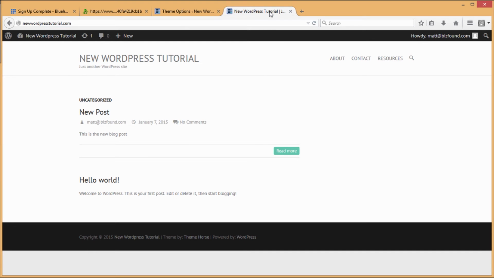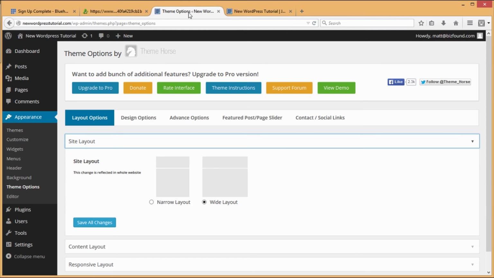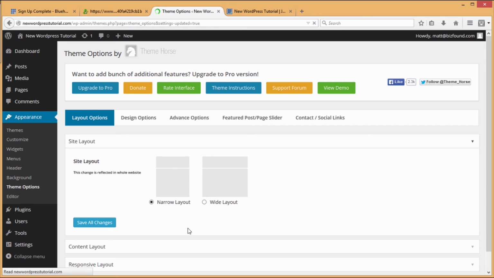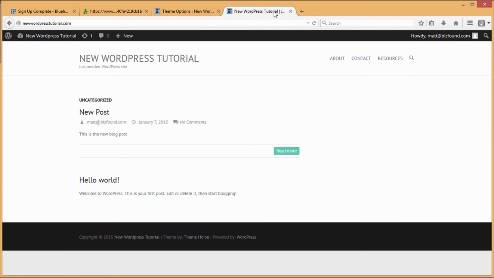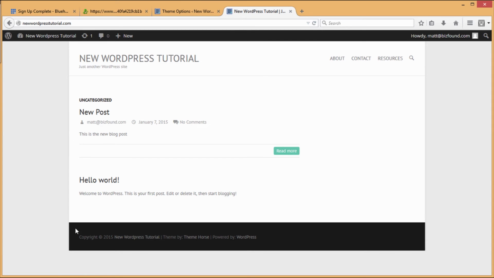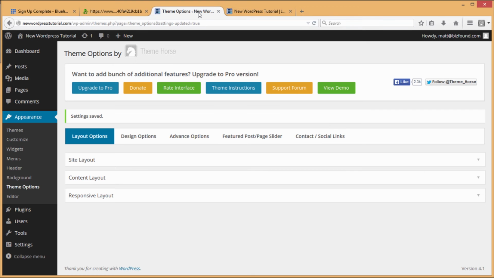Right now, the site is in the wide setting, so it's going to span the entire width of the screen. If we go to Narrow Layout and save all changes, and then go back to the site and refresh, we have this narrow setting, and we have a background that we can play around with. We can add a background image or change the color there as well.